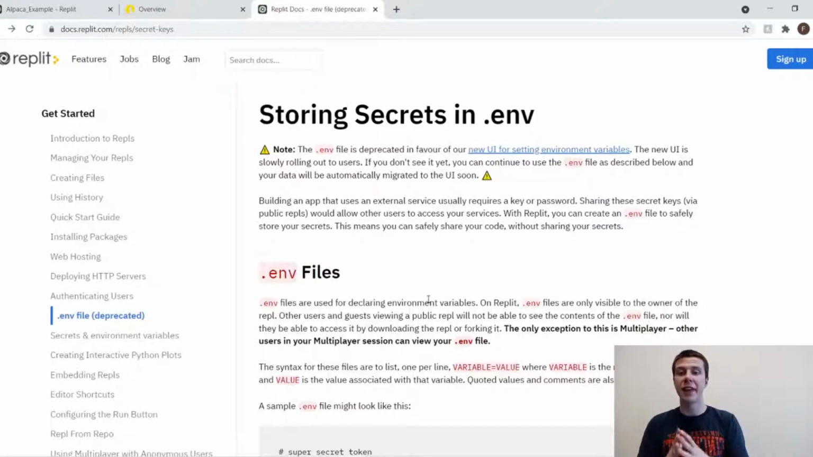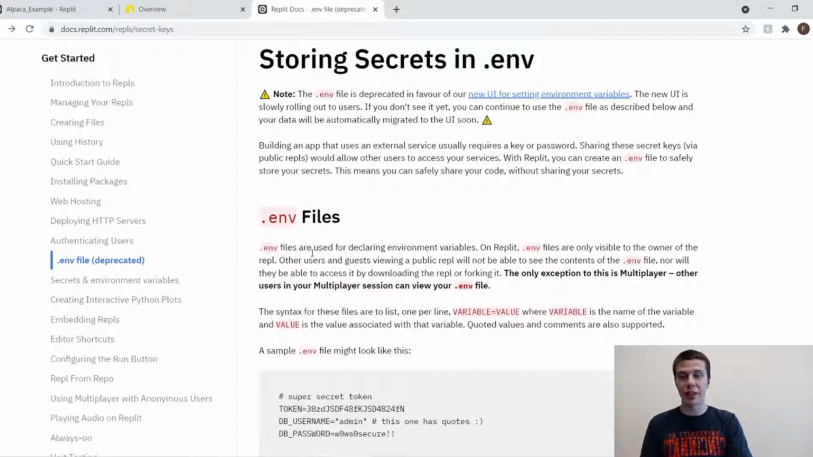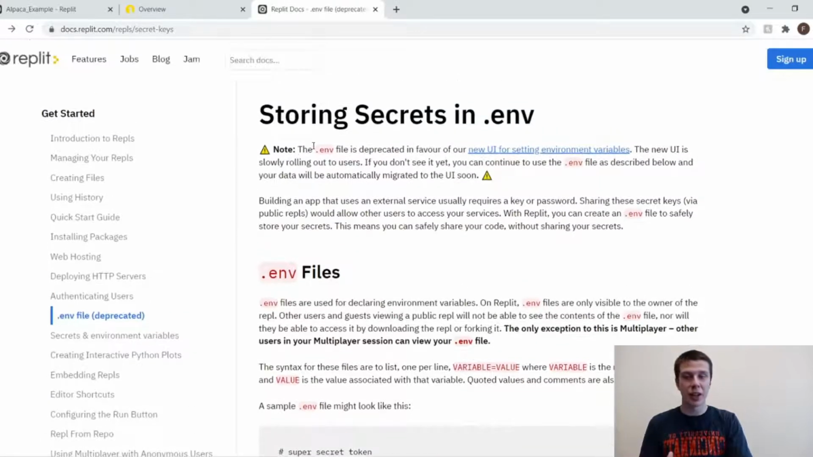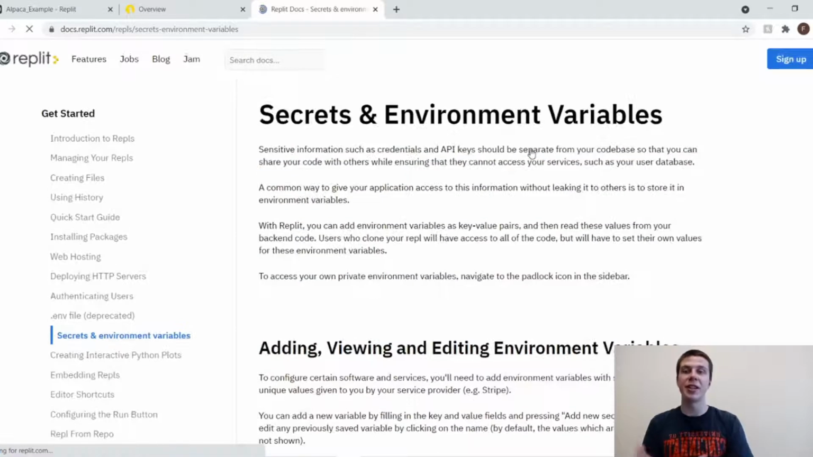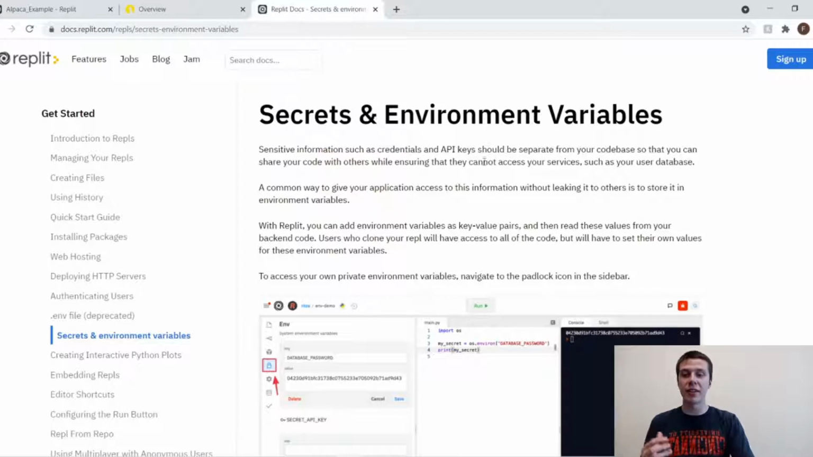So originally they had these .env files that you could use, basically like they say here, to store your secret information. But as I note at the top here, it's been deprecated and it no longer works in favor of the new environment variables feature. What that does is it allows you to add individual environment variables themselves, and it's not in a separate file, it's just a separate thing. So I'll show you how that works here.